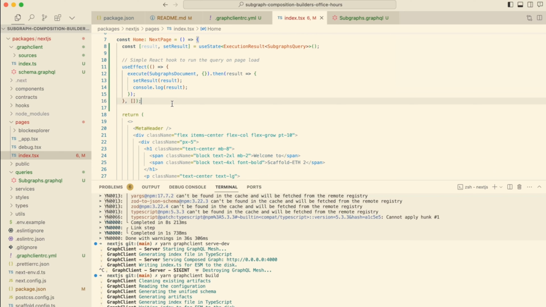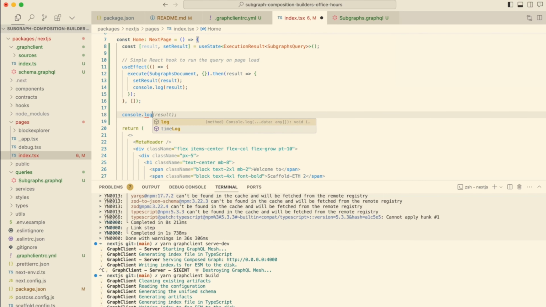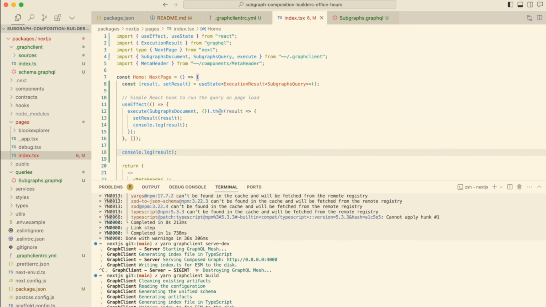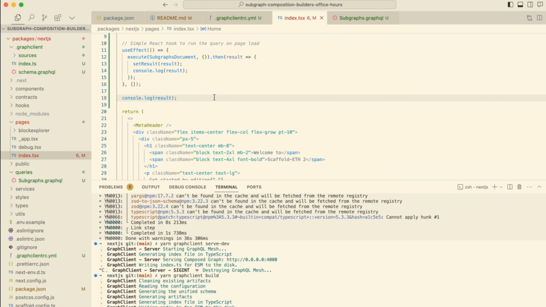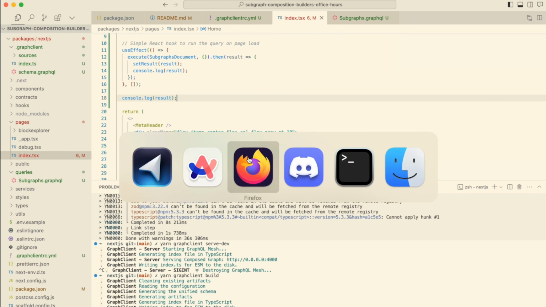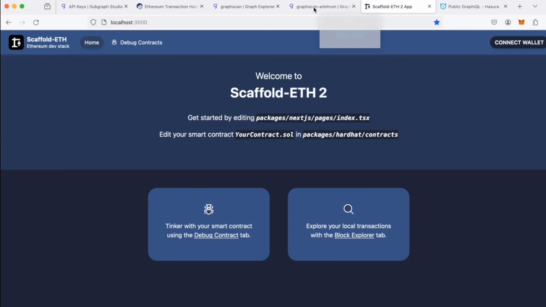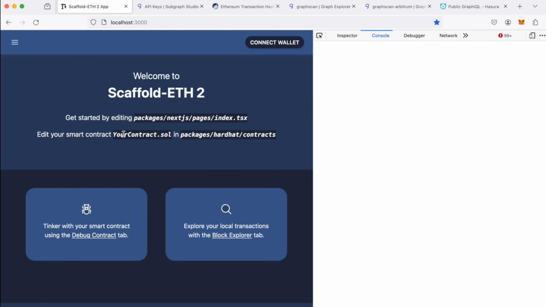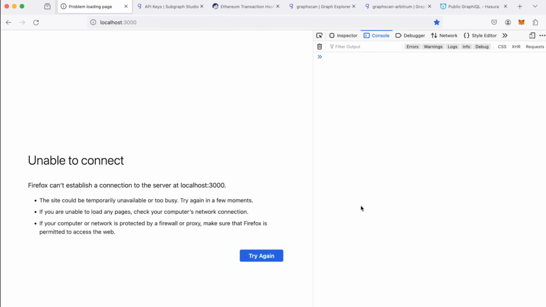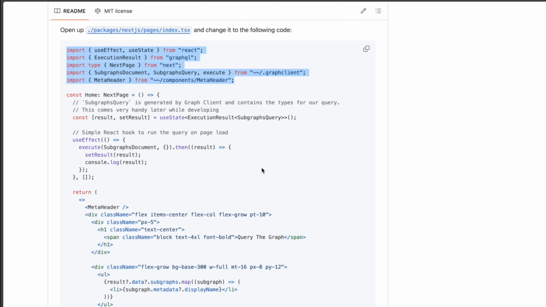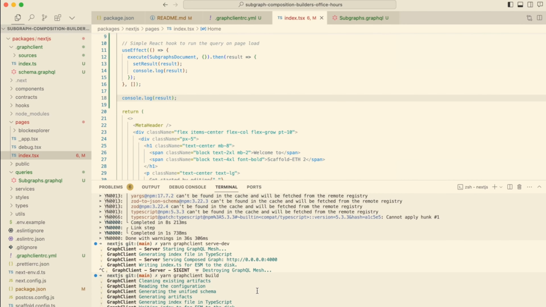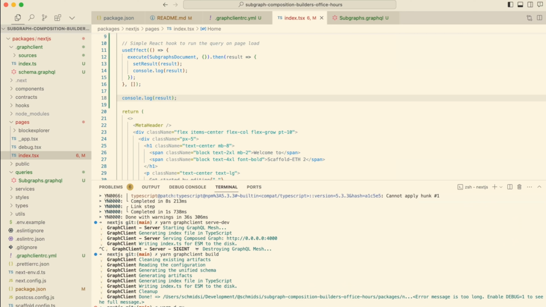And so now I can already log the result. That's pretty cool. Let's see what happens. Let's open the terminal, reload the thing. Okay, should probably run the development server.